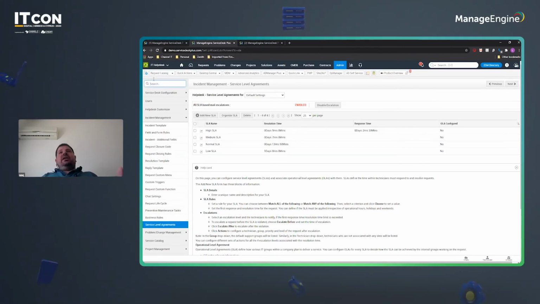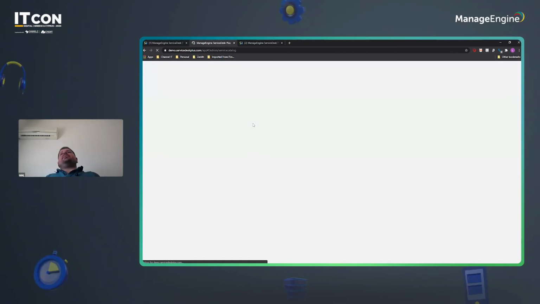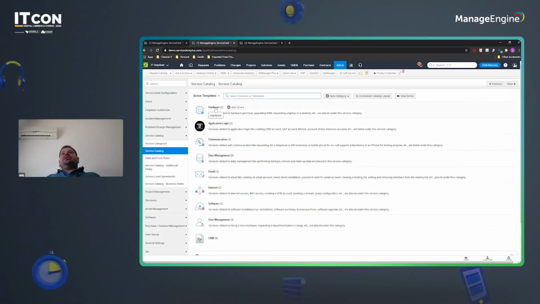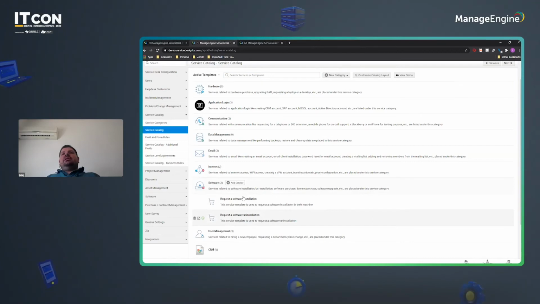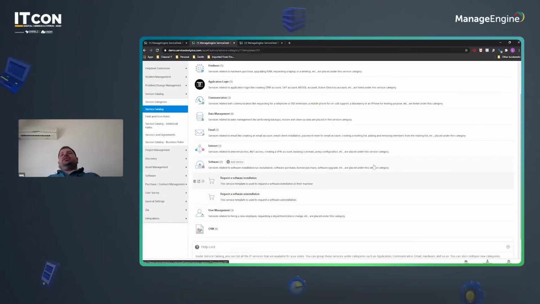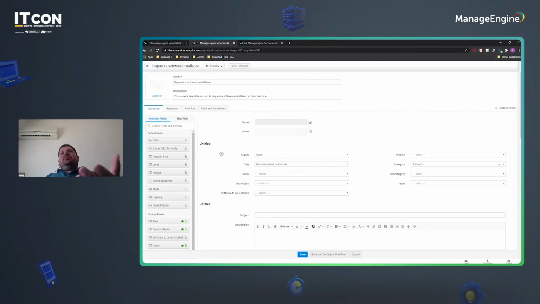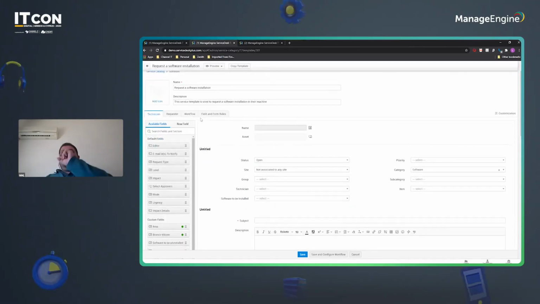So let's see a difference between an incident template and a service request template now. To do that, I have to go into my service catalog, and just pick a service request like this, request a software installation. So this is a service. Now, as you see, it's pretty much the same templates, nothing much changes, but there are some differences.